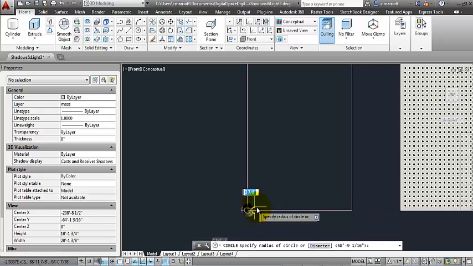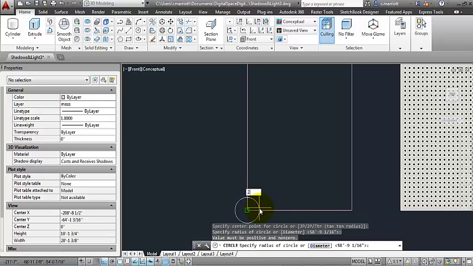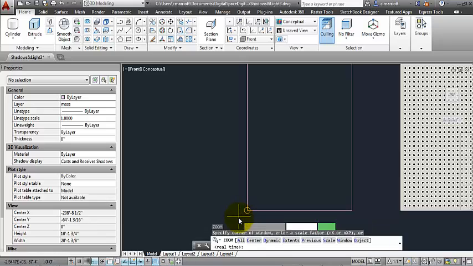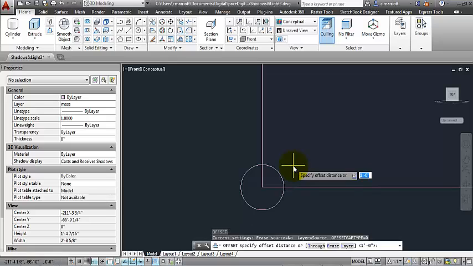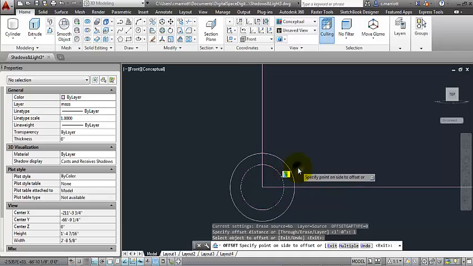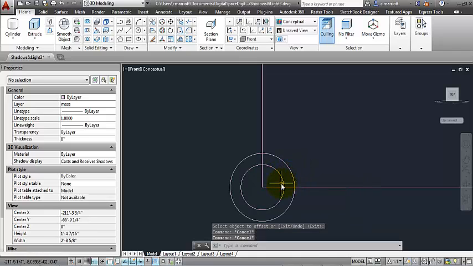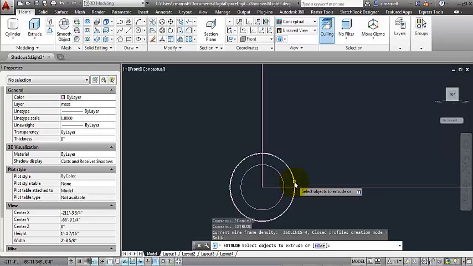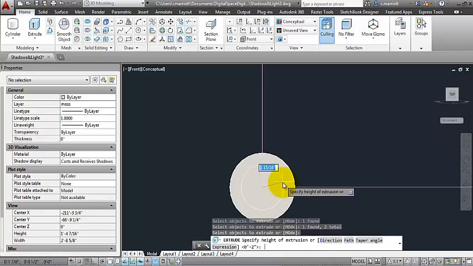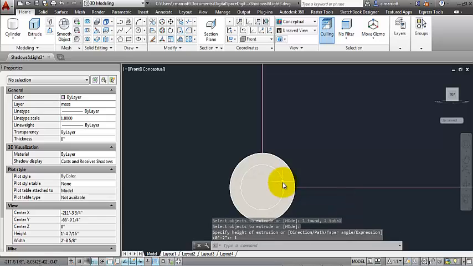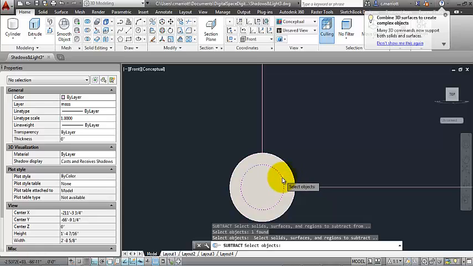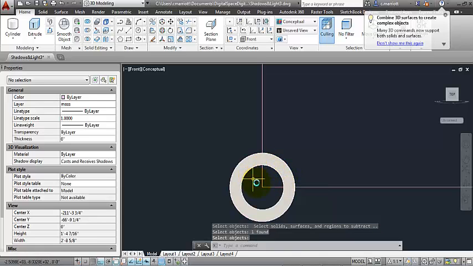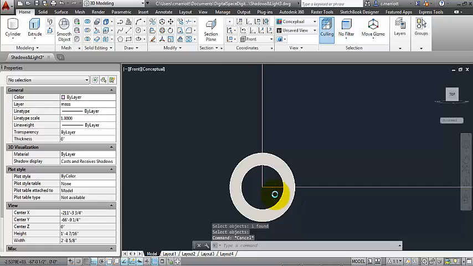I'm going to make a circle, and I'll make the circle 2 units wide. And then what I will do is offset that 1 inch. Right. I'm going to extrude the 2 shapes 1 inch like I did the other one, and then I'm going to subtract the inner object from the outer one, so I have basically like a donut.